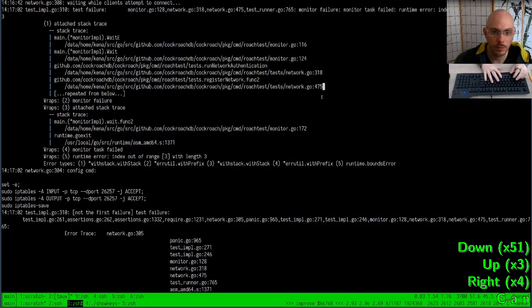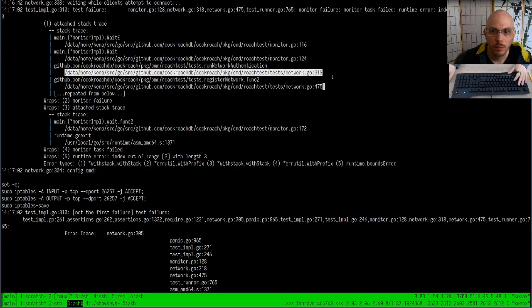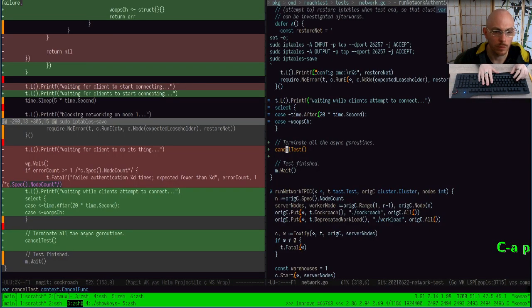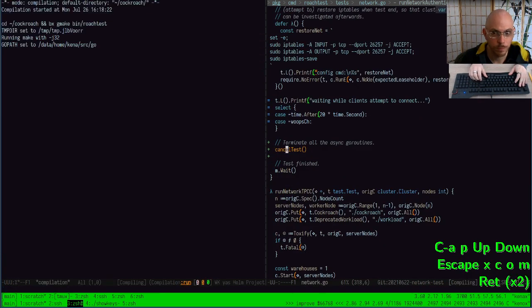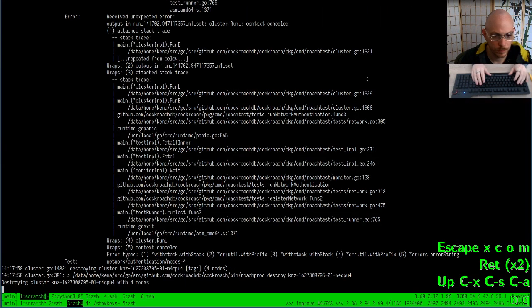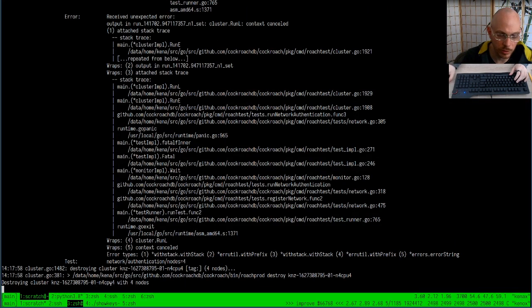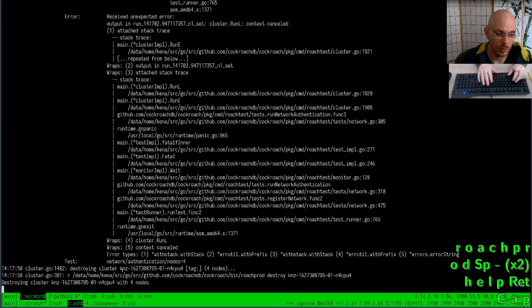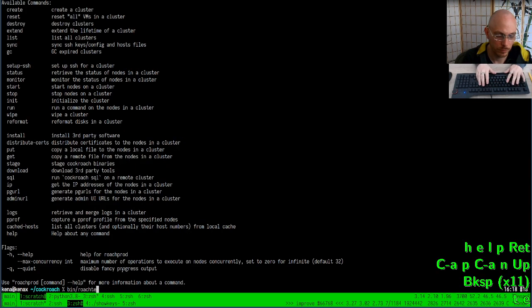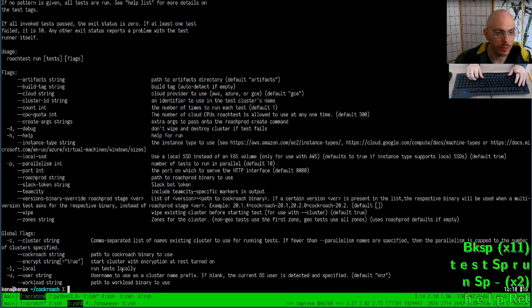All right, so cancel test. It's not actually helping us very much, is it? So this is actually kind of a bummer. It's recreating. Maybe I want to reuse the same cluster multiple times, because otherwise it's just going to take forever every time.